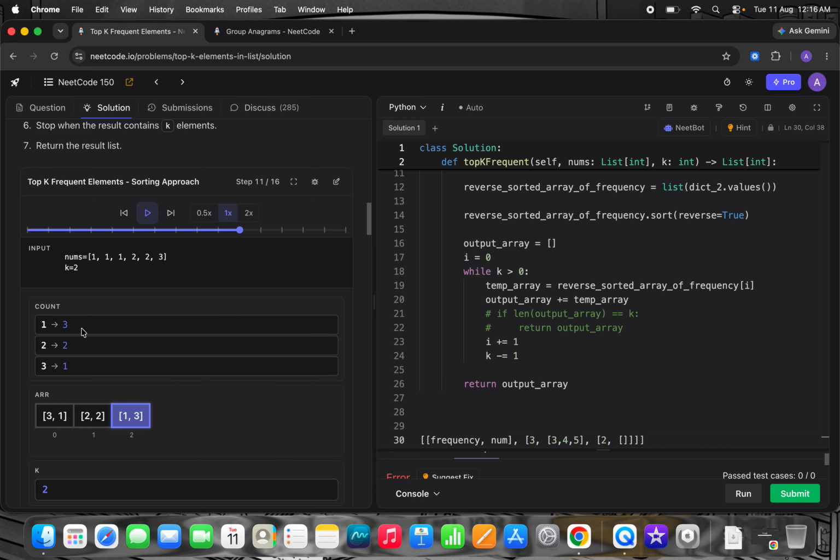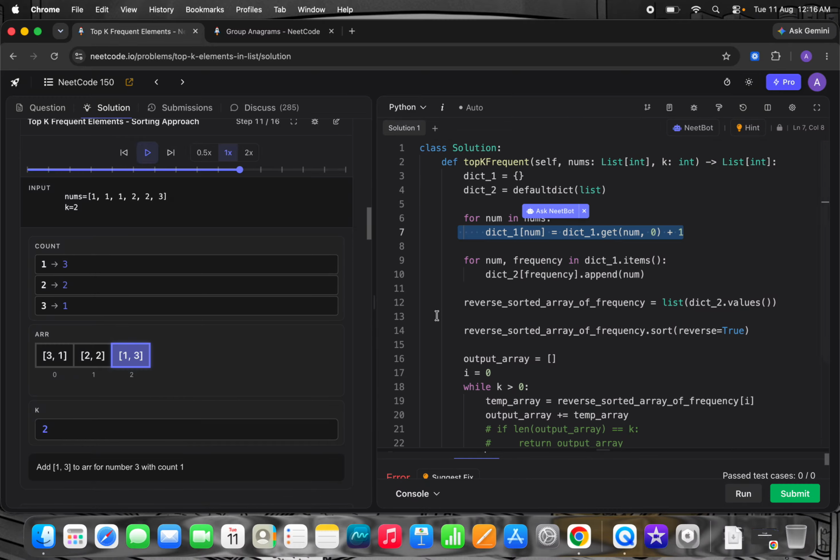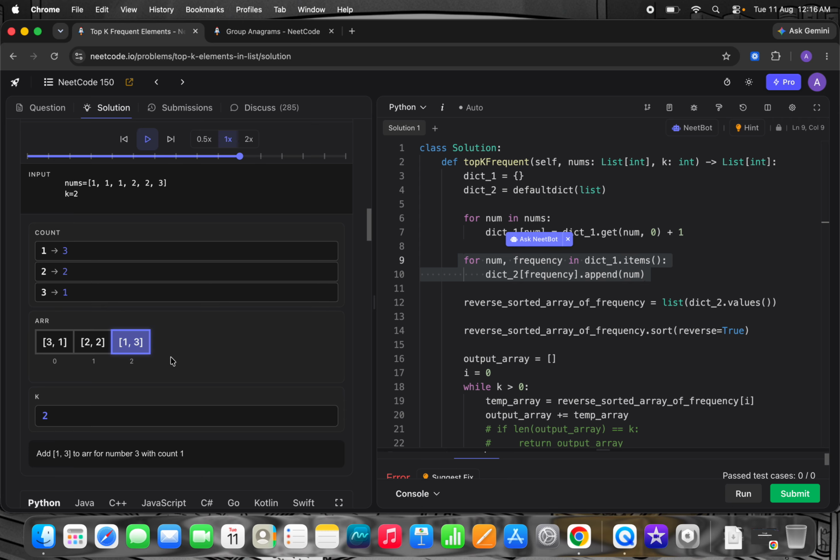So 1 was occurring thrice. They counted basically the dictionary that we did over here. Then instead of creating this particular dictionary, they directly created an array with frequency and its number. So it's 3 comma 1 (frequency, number), 2 comma 2, and 1 comma 3. So this is the particular array.